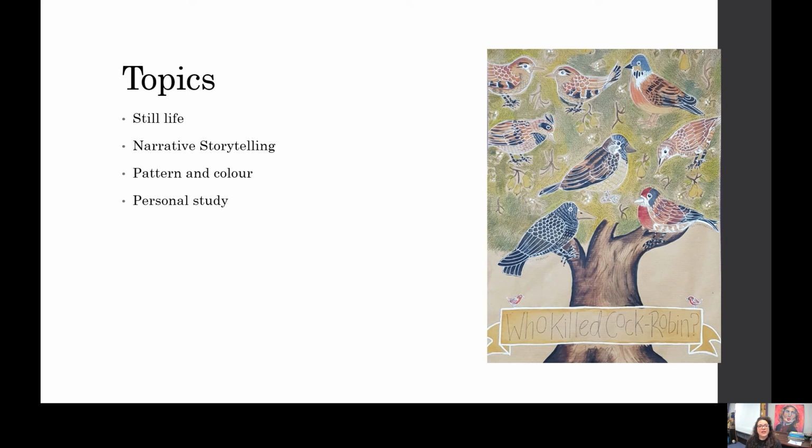Our second unit is narrative storytelling. That is based on Botticelli's Birth of Venus, and we look at the composition. We look at some art history within that. We talk about how to analyse a piece, and then the children design their own characters based on a well-known story, but illustrate it using the same composition as Birth of Venus.